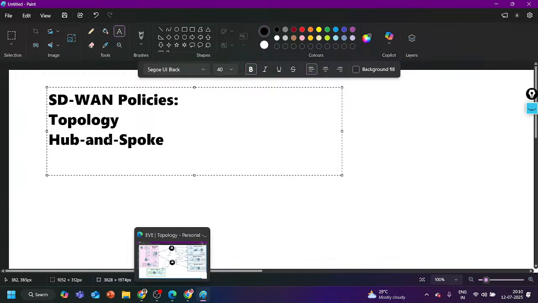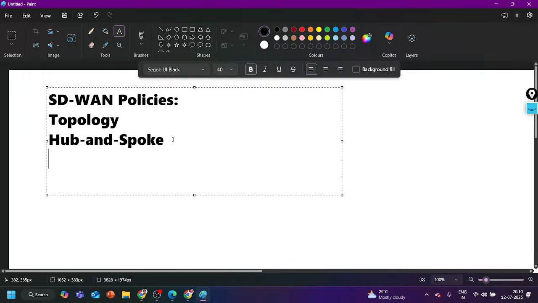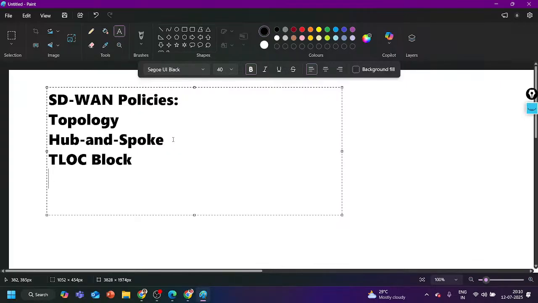I think it blocks the TLOC. TLOC, default. Okay, someone is saying TLOC block. And one is saying route. Route. Yes, yeah, both. I think by default it blocks both with each other. Yeah. Okay.